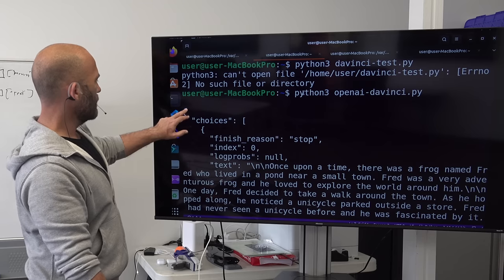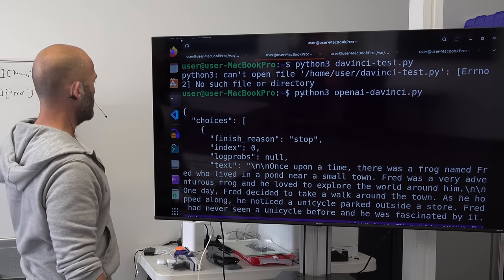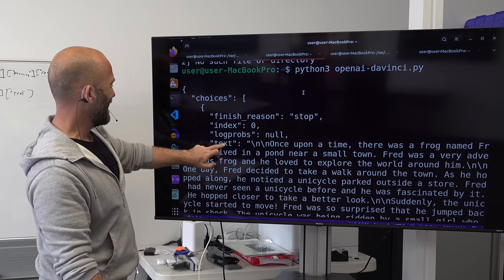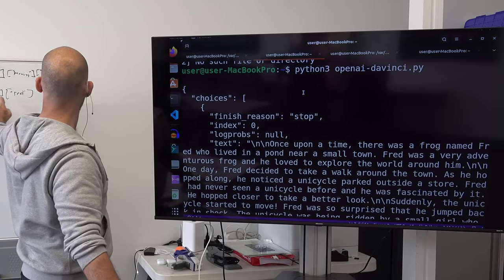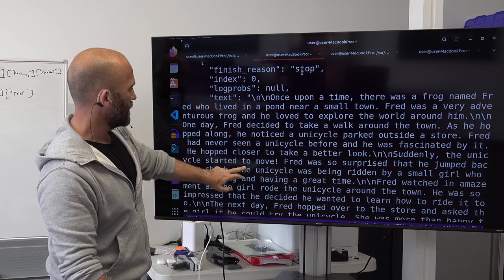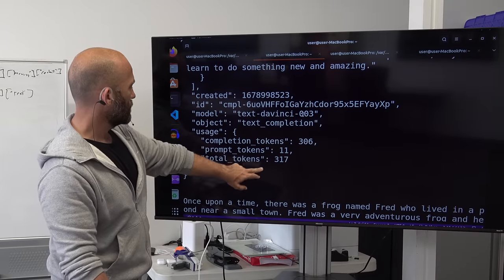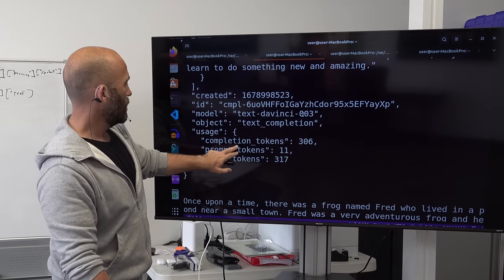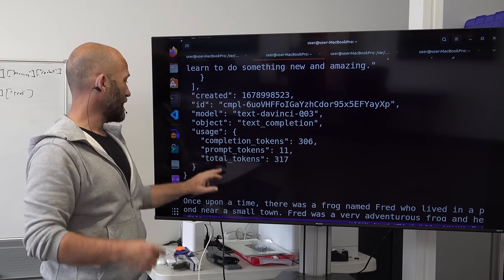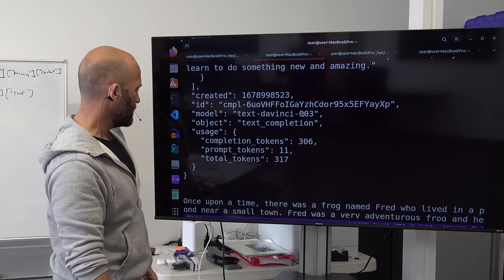If we scroll up, what we're going to see here is the response, right? So choices, as I showed you before, choices. Then we come down to index 0 and text. So choices, index 0, text. And then this is all the text that's printed out. Then we can see when it was created. We can see the total tokens that were used. The completion tokens, it was 306 tokens to complete the task. The prompt tokens were 11. The total tokens were 317.